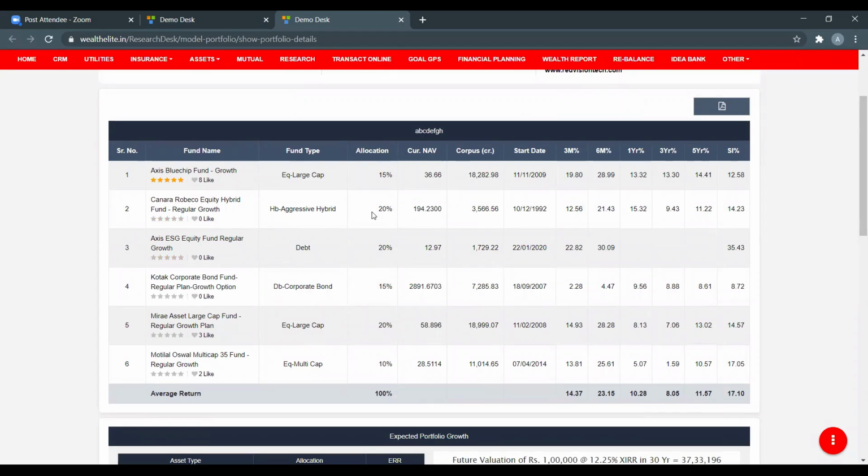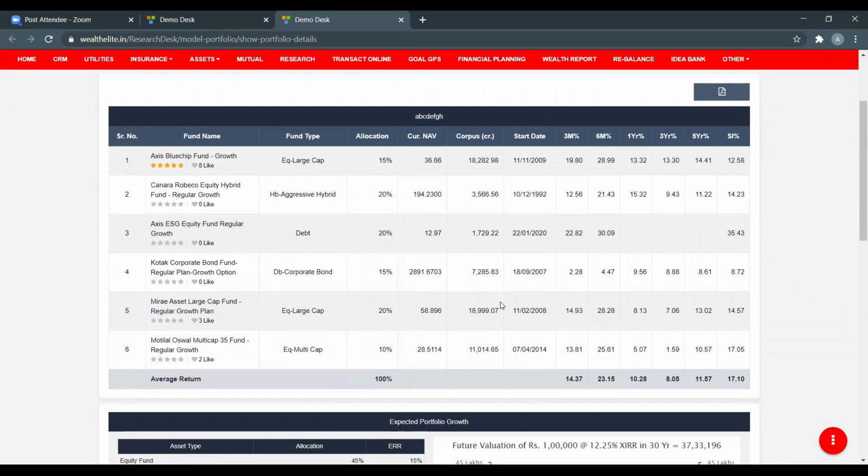Then fund type, allocation. You need to give allocation to a particular scheme, right? Then current NAV, corpus and start date as well. This scheme's performance was in the last 3 months, 6 months and 1 year. So you can show your investor, okay, these schemes are giving the best performance or good returns. So you can show your investor by using this.